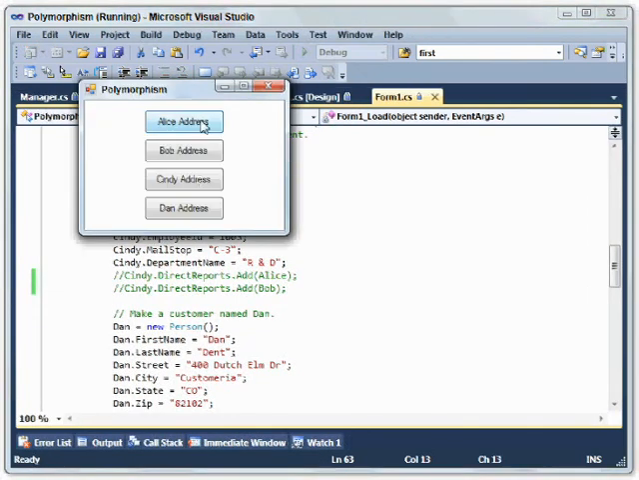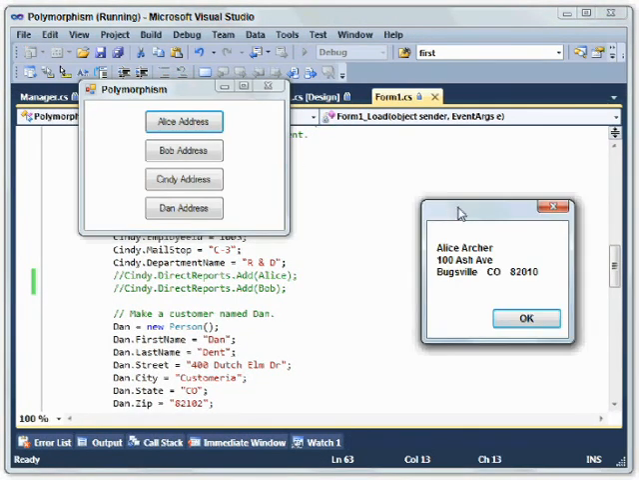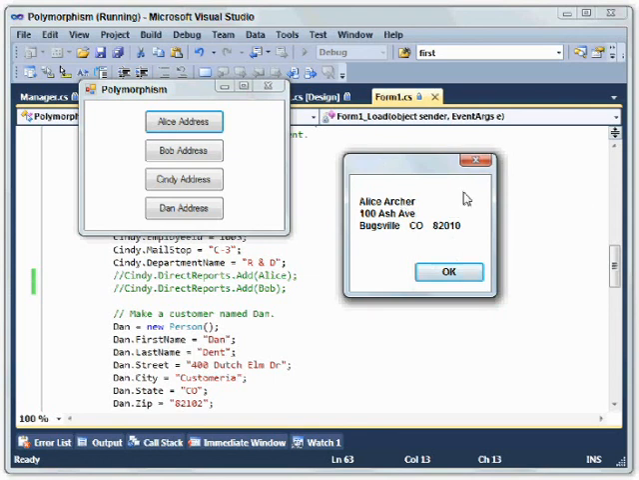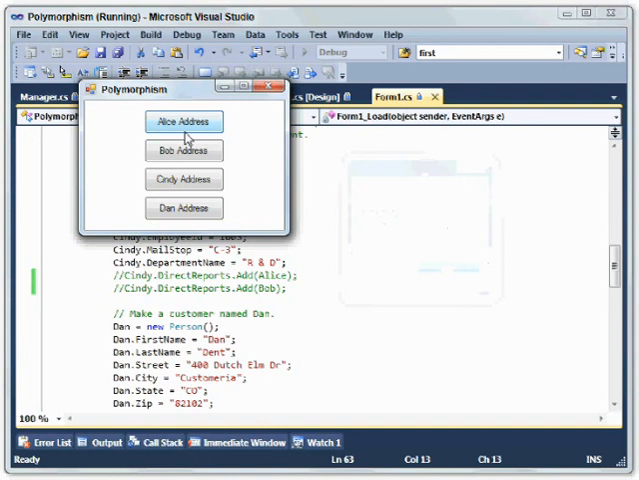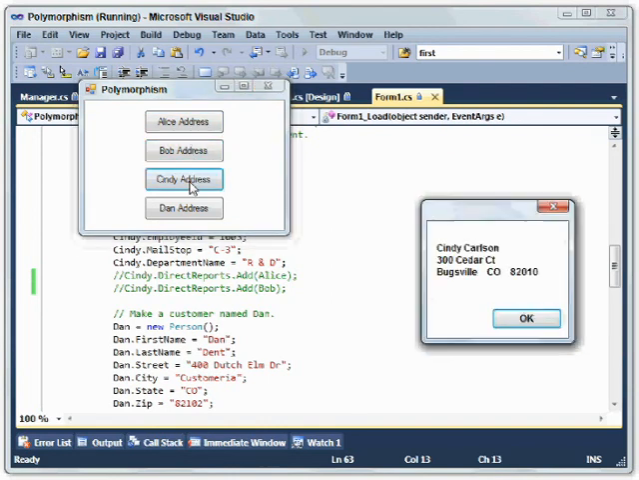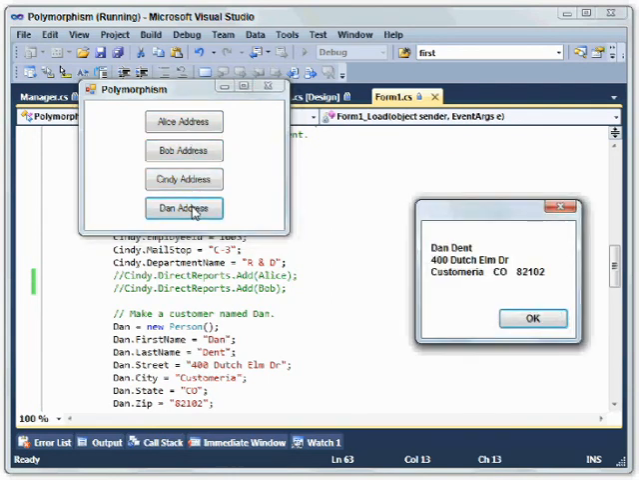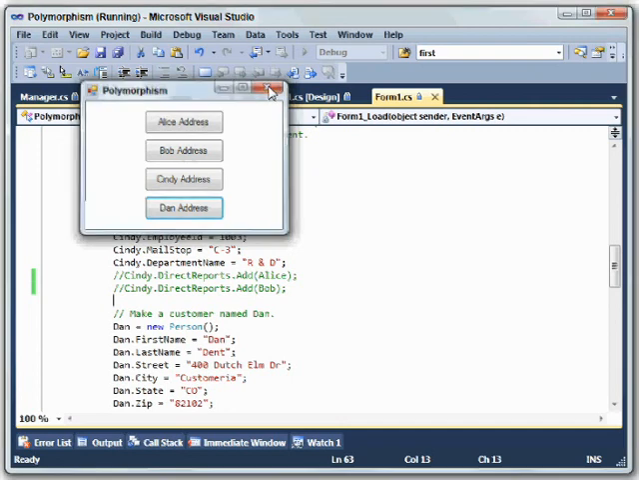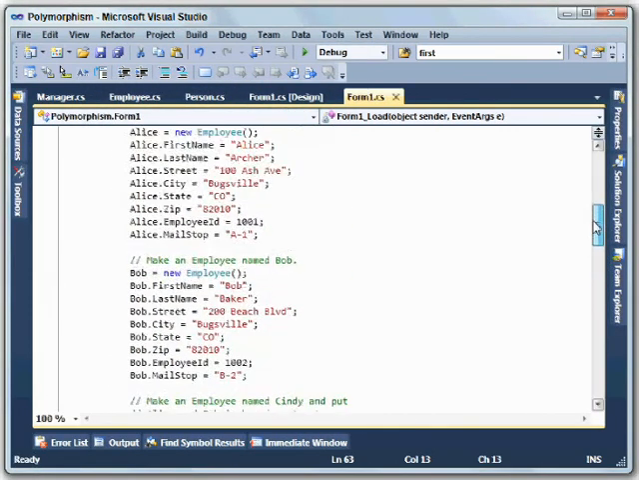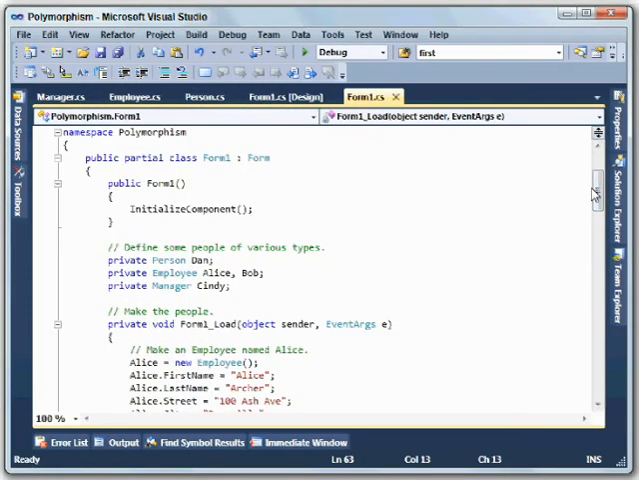All right, so here's our code. Alice gets passed in, and it displays Alice's address. So even though Alice is an Employee, this method can treat Alice as a Person. Similarly, Bob, Cindy, and Dan. No matter what class they are, because they're all derived from Person, they can all be treated as persons.